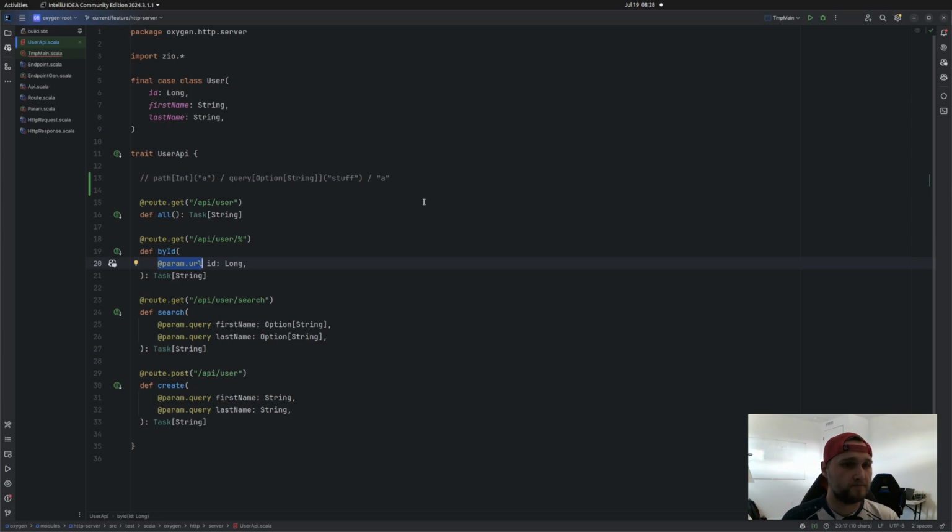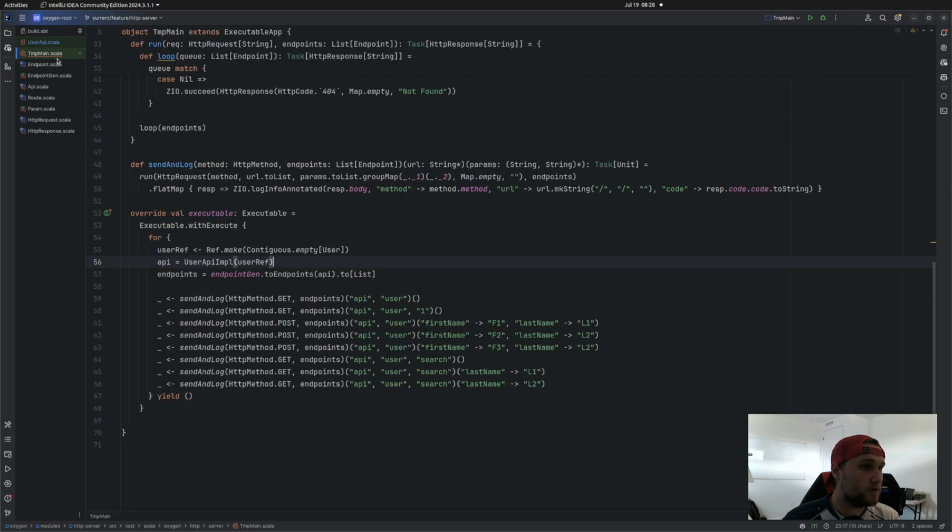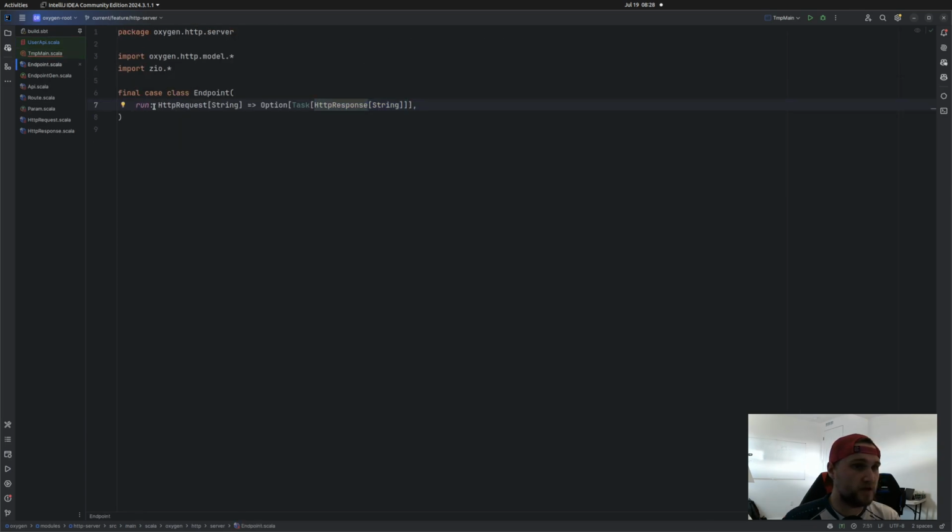And yeah, all right. So what do we got to do here? This is our specification for an endpoint where you receive a request and then it returns an Option of Task of a Response of String. And so if this is None, that means it's like the wrong method or the wrong URL. It couldn't parse the URL. And this is the rest of the stuff.